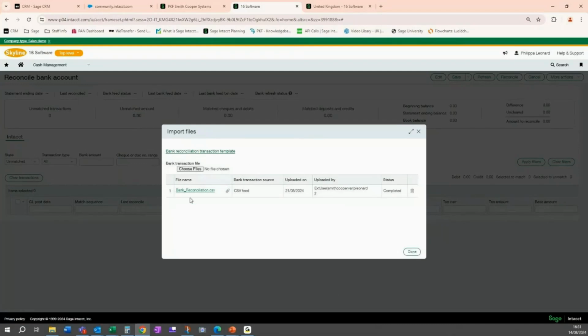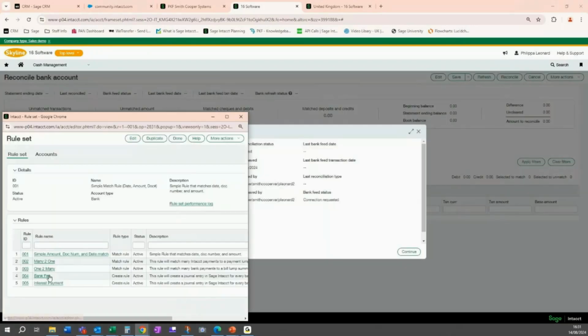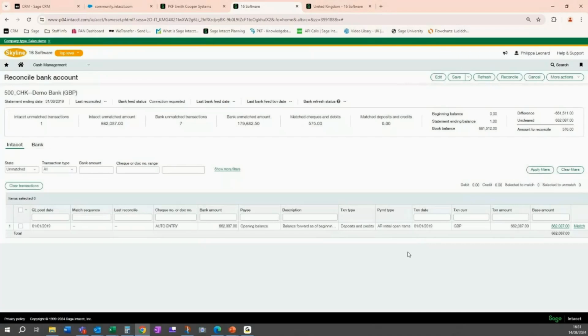This is how you would import your statement. So you choose it as a CSV file from here and you're able to import the statement from there. And if you wanted to see whatever rule set you've got applied to that bank and what rules are working within that bank, you can click, and here's my rules that we just went through a bit earlier on. Okay, so let's press continue and open the bank.